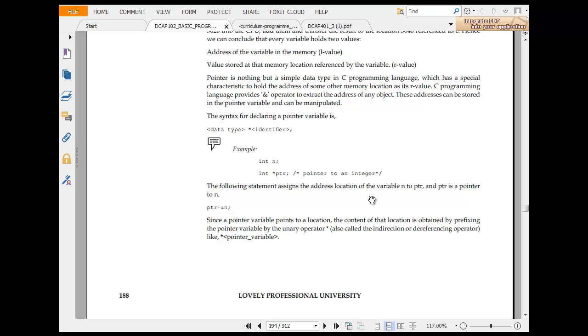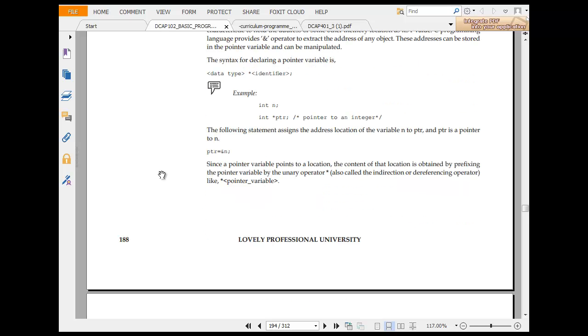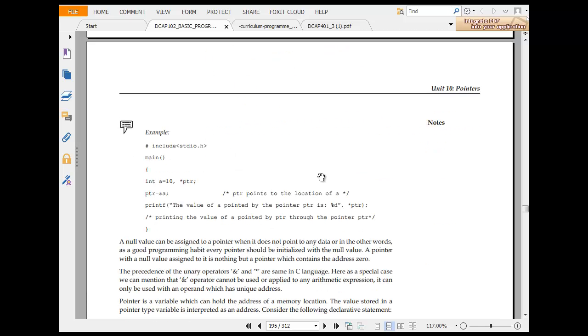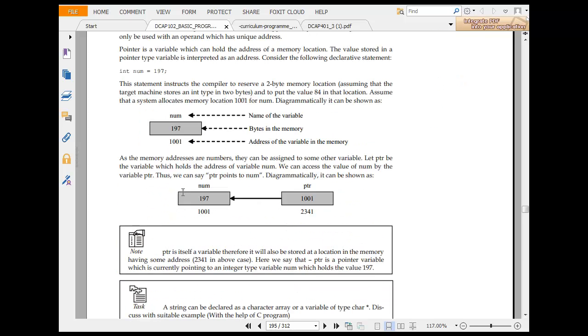So star PTR is a pointer to an integer. Now this can only store an address, not the common value. So the following statement assigns the address of location n to p: PTR is equal to &n. Since the pointer points to a location, the content of the location is obtained by prefixing the pointer variable with star, also called the indirection or dereferencing operator, star pointer variable. Something like a is equal to star PTR, PTR is equal to &a. So that would do that. Star PTR for the pointer location.